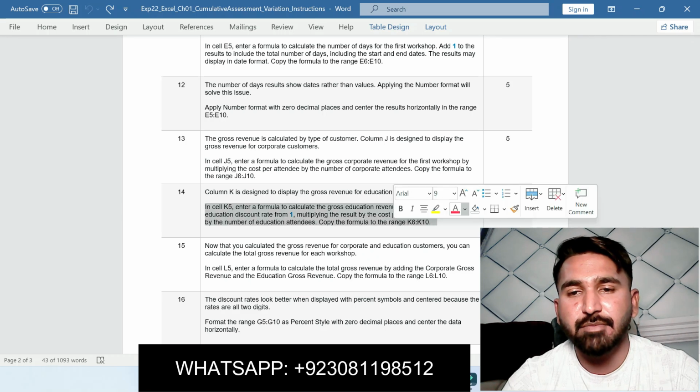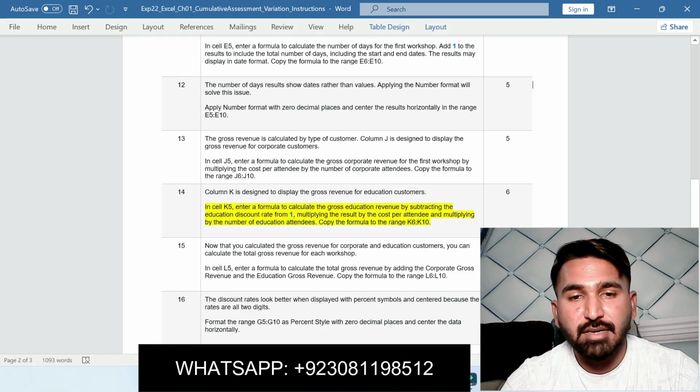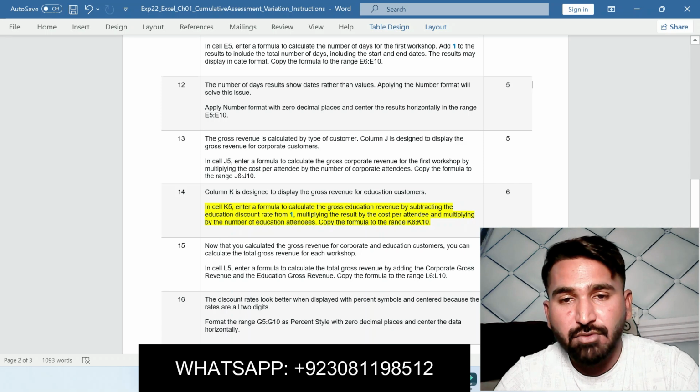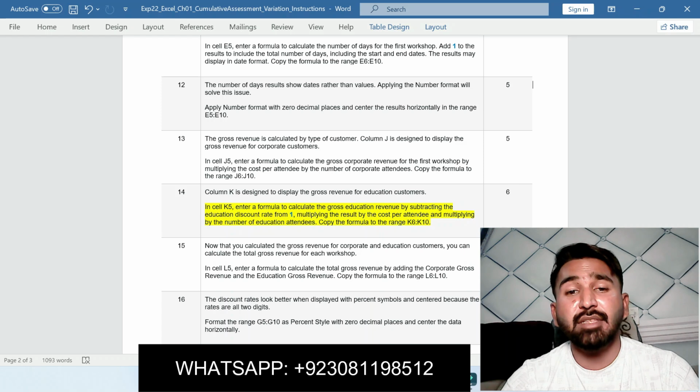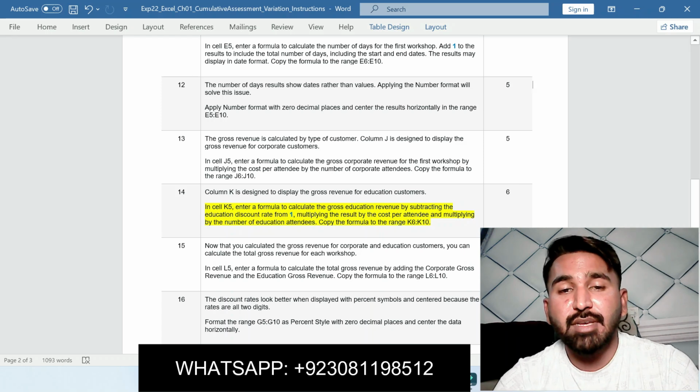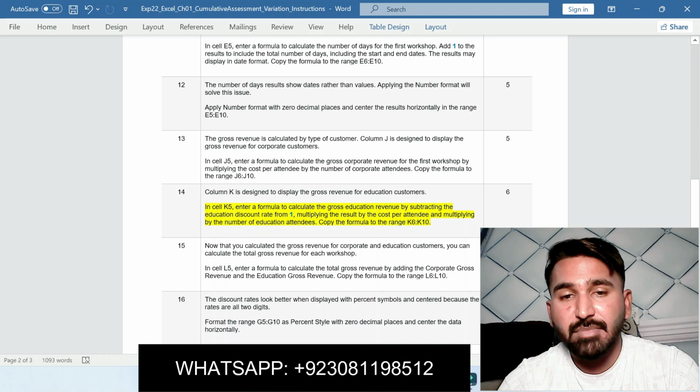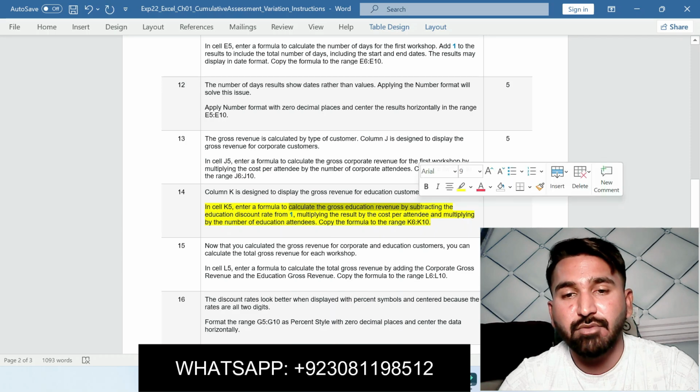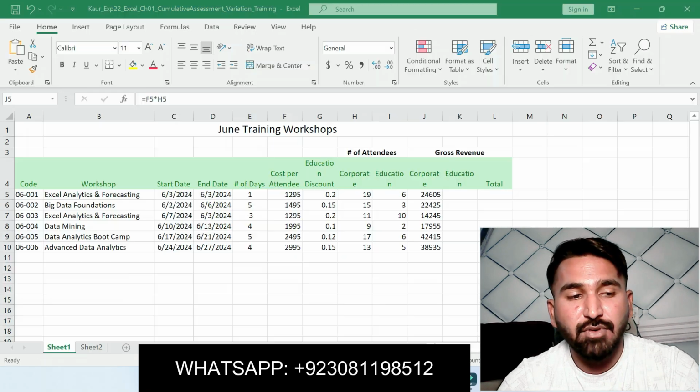Step number 14 is that in cell K5 enter a formula to calculate the gross education revenue by subtracting the education discount rate from 1, multiplying the result by the cost per attendee and multiplying by the number of education attendees. Copy the formula to the range K6 to K10. Basically in this step we will enter a formula in cell K5 to calculate the gross education revenue.